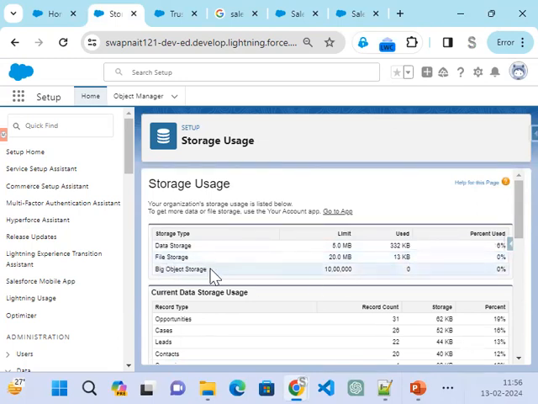And big object storage is, we have some 10 lakh. So we have this limit. Now this limit changes based on the editions. Right now we are in developer edition. For developer edition, data storage is 5 MB, file storage is 20 MB. If you go for a real-time org, it might change here.